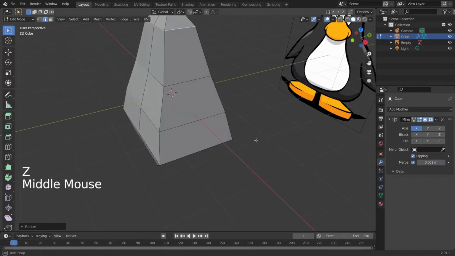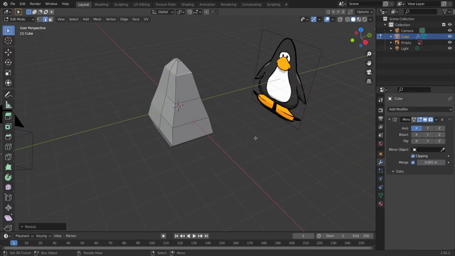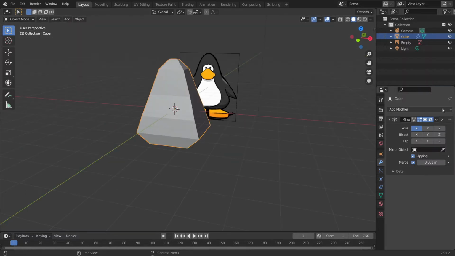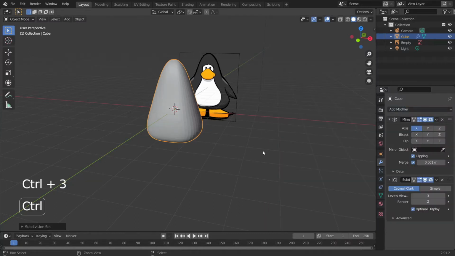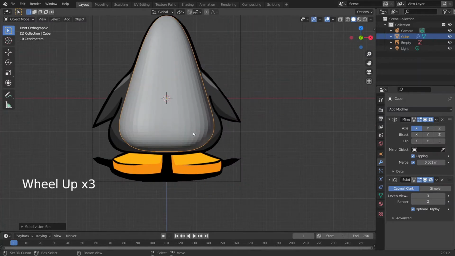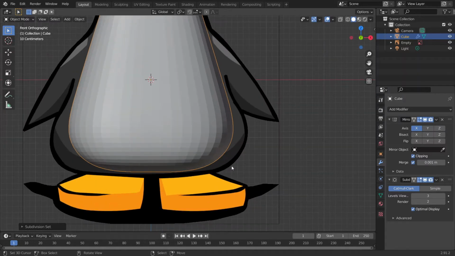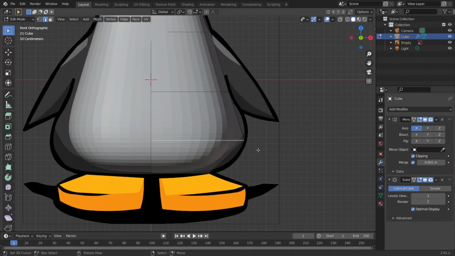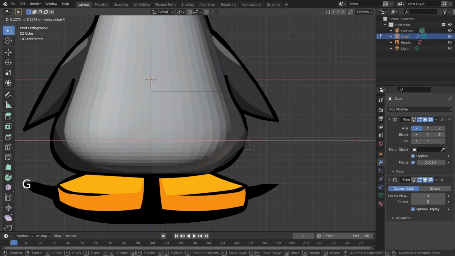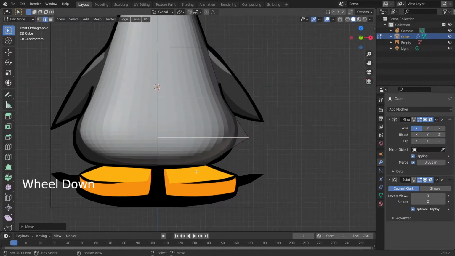And what we can do now is add in a subdivision surface modifier. This will make our penguin look smoother and more round. So we can add in our subdivision surface modifier by going into the modifiers tab and subdivision surface, or in object mode we can press Ctrl and 3, which will add in a third level subdivision to our model. And we can adjust the levels of subdivisions by changing it here. So I'll go into front view, and as you can see, our shape is kind of being distorted by our subdivision surface modifier, but we can just rectify that by alt clicking this edge loop and then pressing G, and then we can move it out slightly.